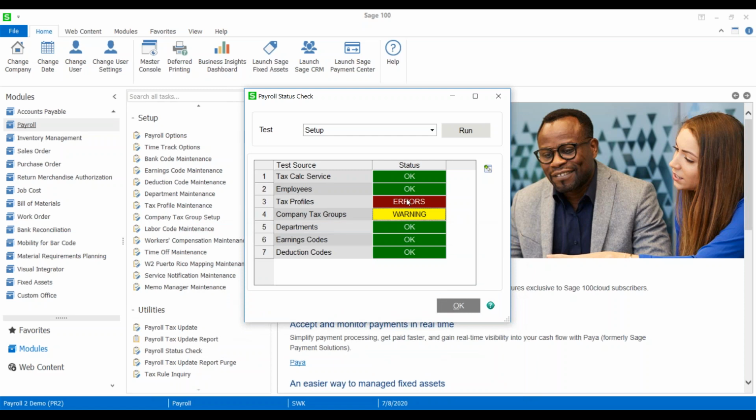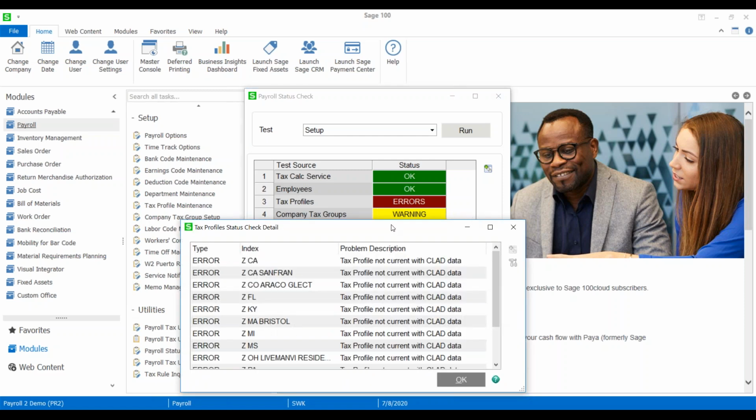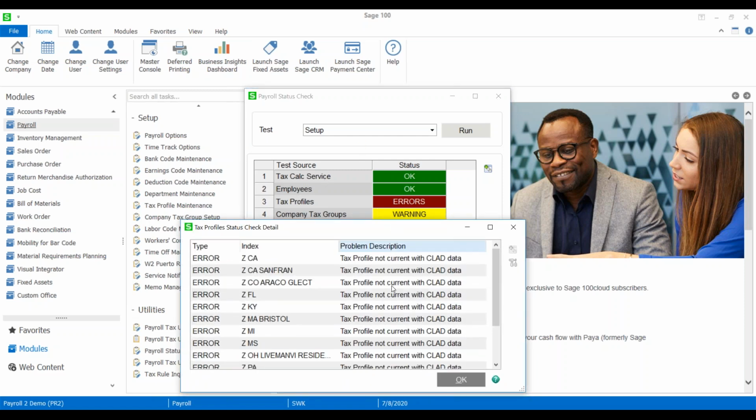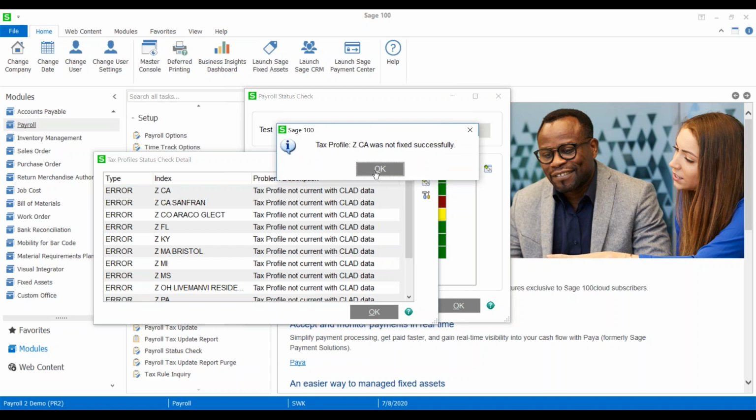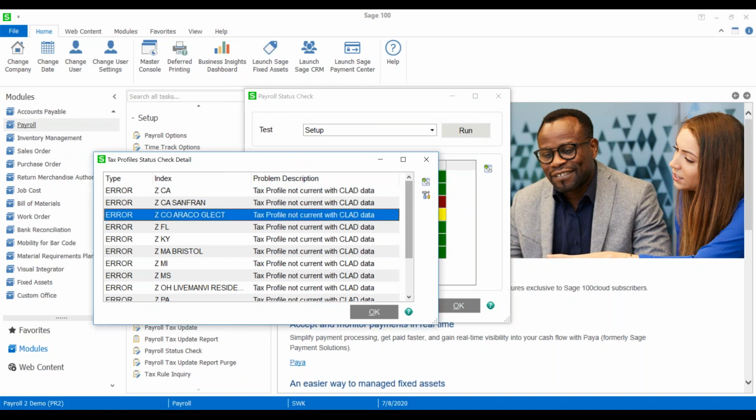Also, you'll see that I had errors in my tax profiles. So if I look here, it's going to say tax profile is not current with CLAD data. That CLAD data is that data that is incorporating all that data related to payroll tax laws and all of that for the United States. And all I have to do to simply fix these is there's a fix button over here, and I can click fix on each one, and it'll apply the appropriate fix for these.